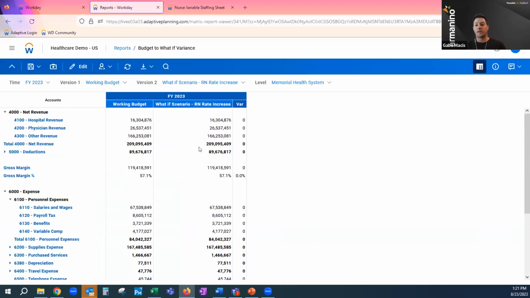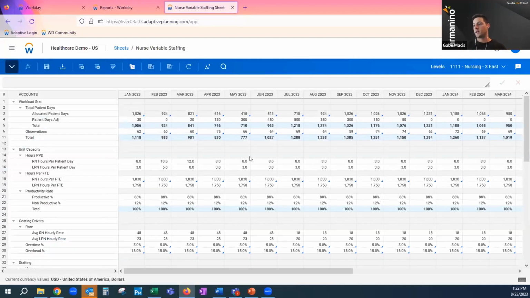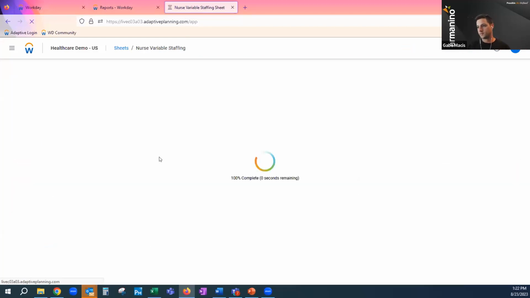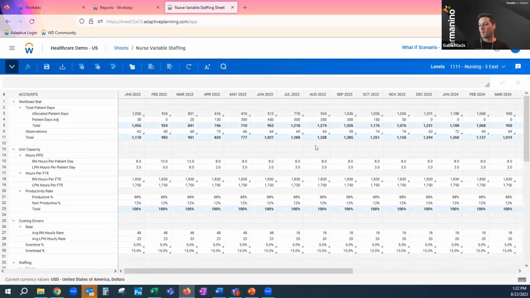So you can do something like what I'm about to show you, have these what if scenarios. Right now, these two versions are the same set of data throughout the whole instance, but what I want to do is, you can see the variances are 0. In my what if scenario, RN rate increase, I'm going to go over here, and this is where you get into more of the modeling. If you're interested in more, we can show you how the modeling works. But I'm going to change my version here to my what if scenario, RN rate increase. Okay, so now I'm at that version.